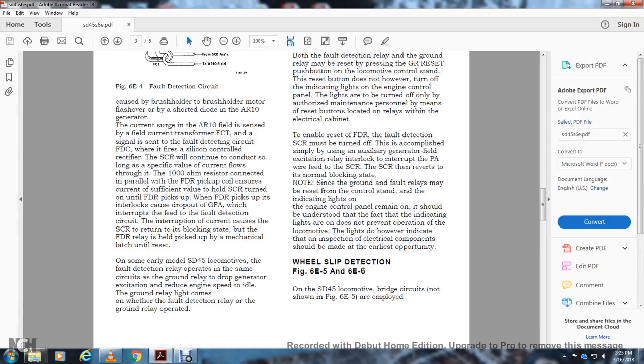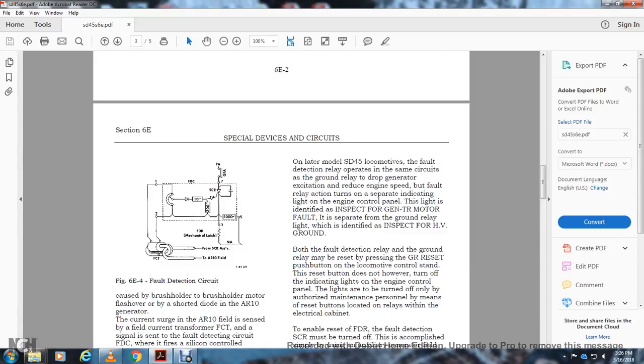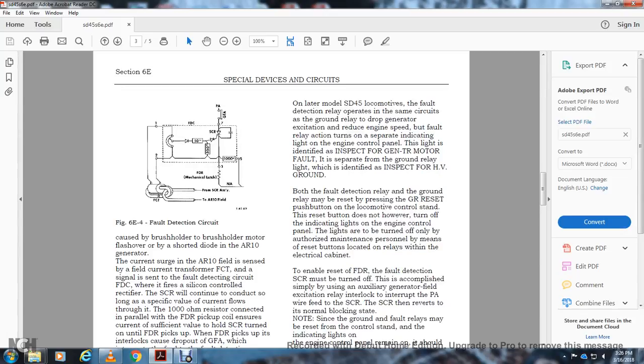Alright, on some early model SD45s, the fault detection relay operates with the same circuit as the ground relay, dropping the generator excitation relay and reducing the engine speed to idle. The ground relay lights come on whether the fault detection relay or the ground relay operated. Later SD45 models, fault detection, 6E5 fault detection circuit, the field current transformer from the silicon control rectifier assembly and to the alternator field generator.